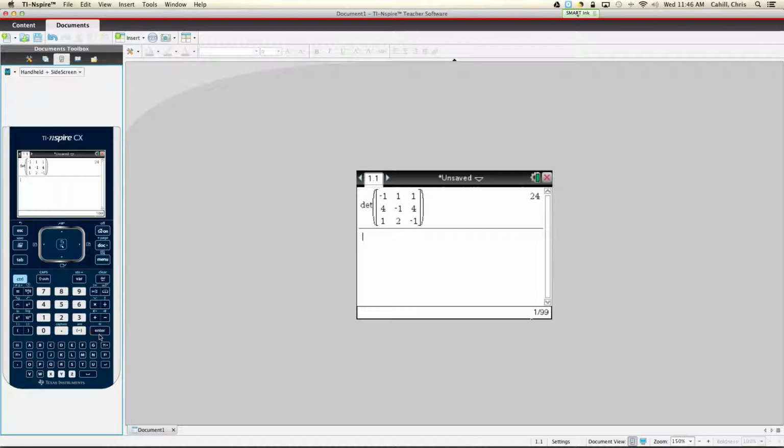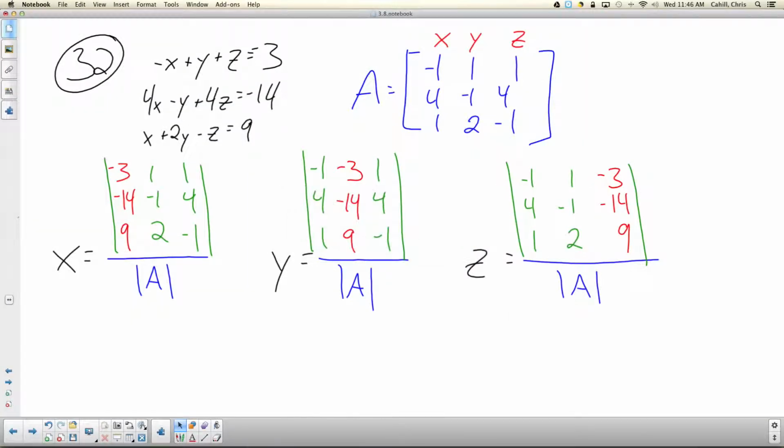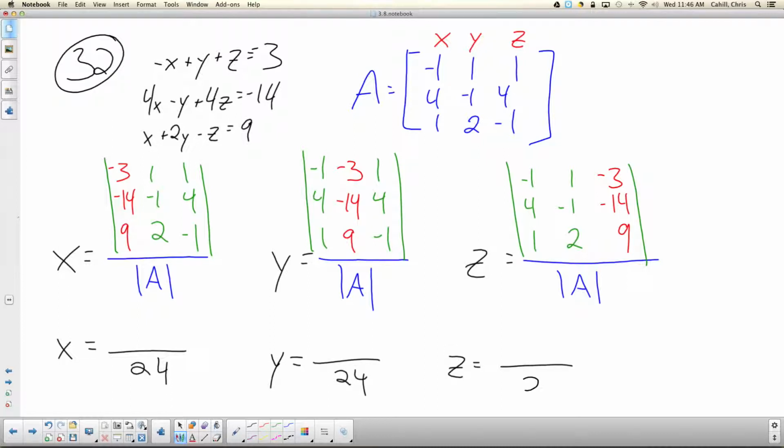24. So what is the determinant of matrix A? 24. So that means that all these denominators down here are going to be 24. How simple is that? Pretty simple.